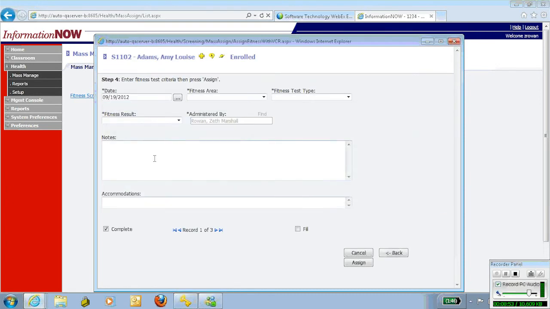All you have to do is fill in the data for one of those records, hit your fill option, and hit assign, and they will all get the same result. And you don't have to worry about it. You can do it all in one fell swoop.